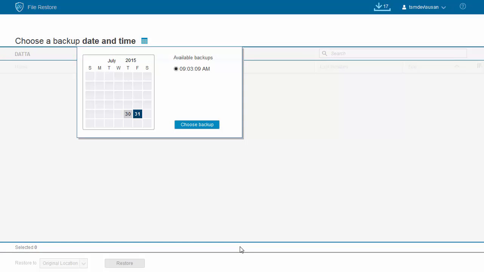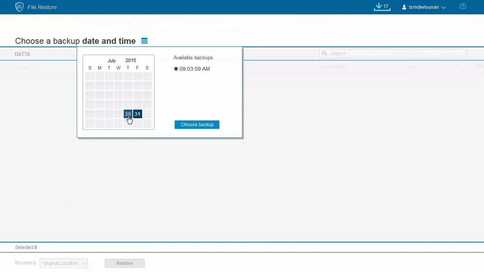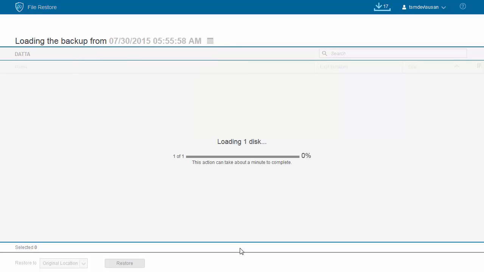After you log in, you're prompted to select a backup. Each of the highlighted dates in the calendar contains one or more backups. Select the date and time of the backup that you want and click Choose Backup. Depending on the number of disks on the backup, it might take a few minutes to load.